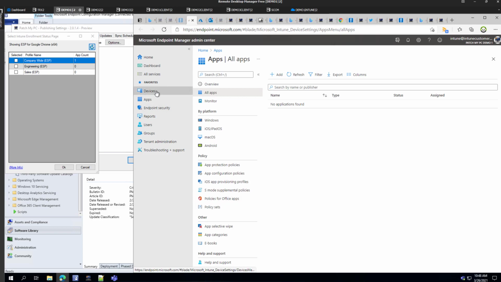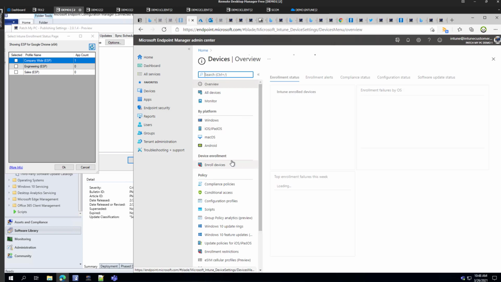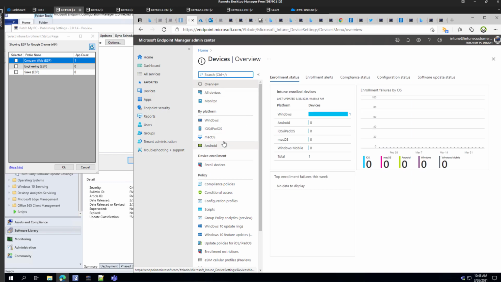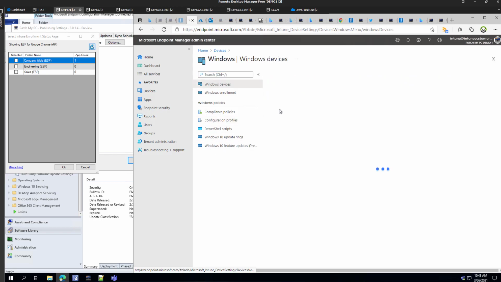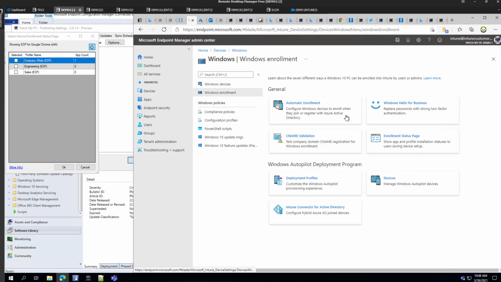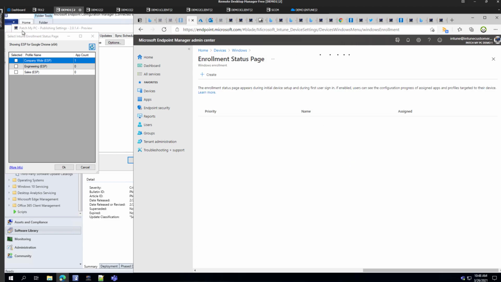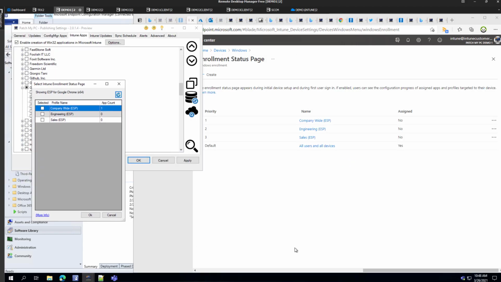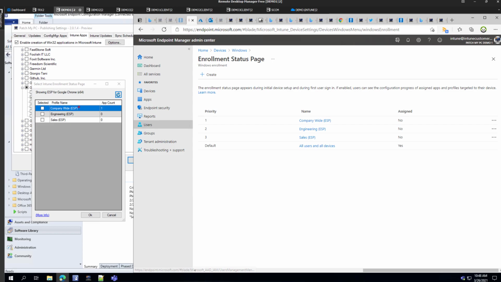With enrollment status pages, you can associate applications with an enrollment status page, which Justin is trying to show. I don't know what I'm doing. Where are these at again? It's under enrollment, Windows enrollment. Okay, here we go. And then within here, you'll see enrollment status pages. So we now actually support managing that association. You can add them here if you would like.